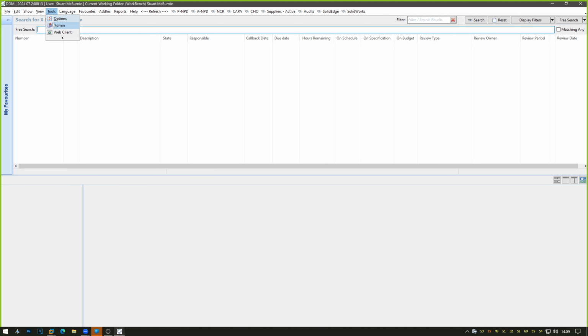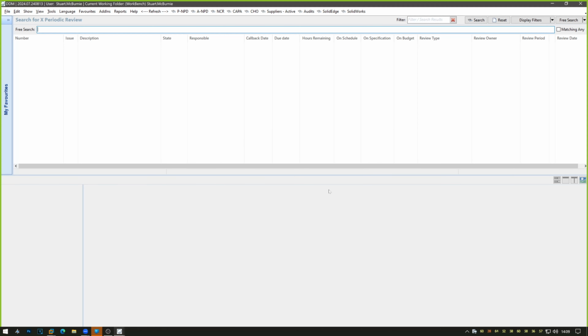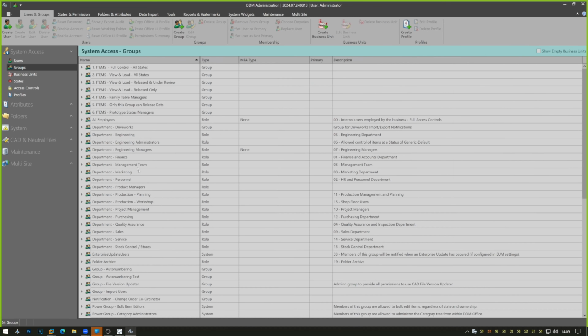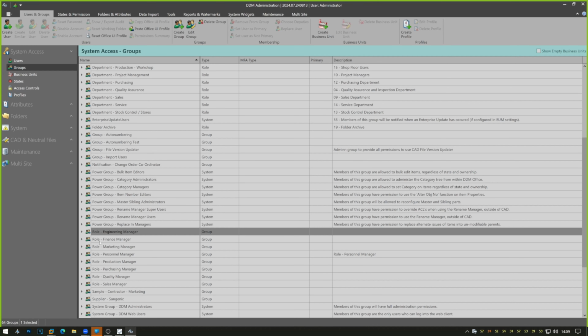Now, rather than creating a standard lookup list, what I've actually done here, if I go to the DDM administration tool, okay, just log into DDM administration. I've created some new groups in here, and as you can see, I've prefixed the group with the word role. So this is not a list of departments. These are specific roles within those departments. Okay, so typically individuals.